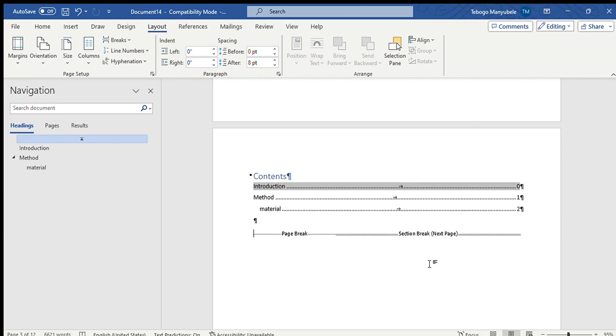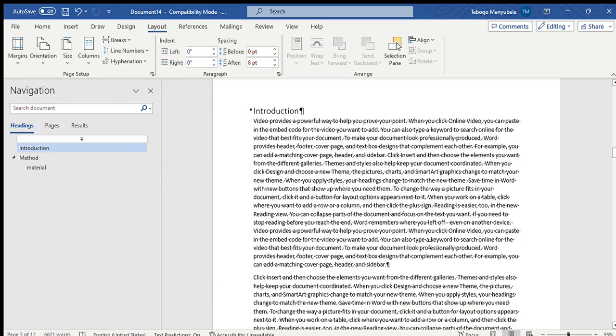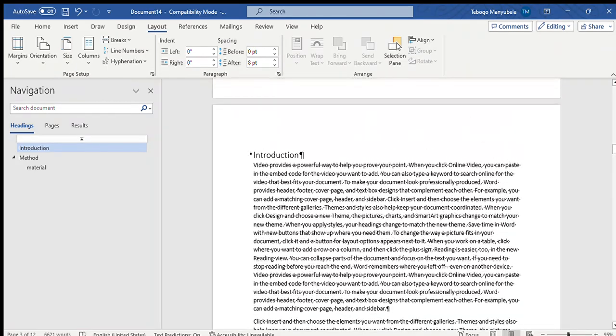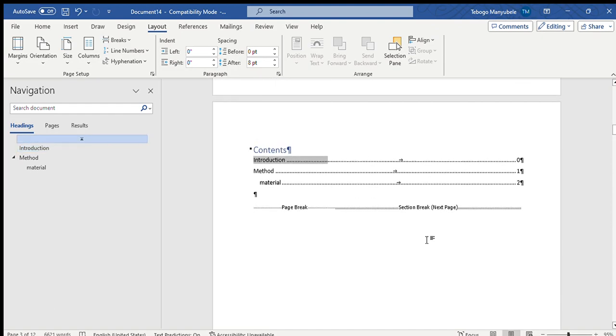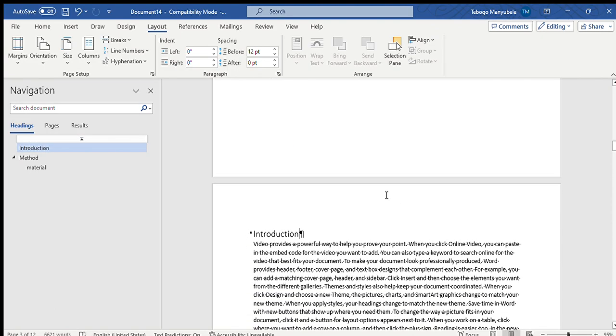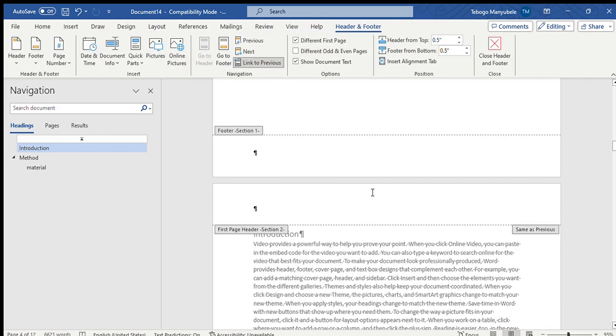Now our introduction starts on page 0, but we don't want it to be page 0, we want it to be page 1. And how do we fix that? By double clicking here at the top on the header. You can see that you have section 1, then section 2. Then here you have a tag that says same as previous, so we want it not to be the same as previous, we want it to have a different numbering.